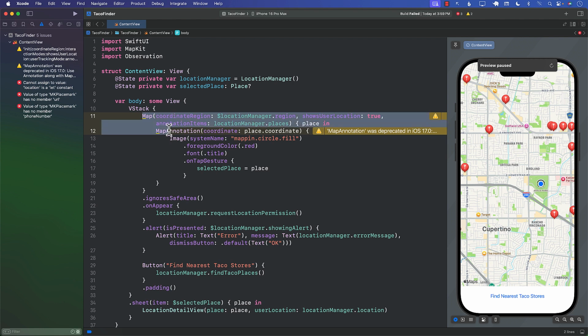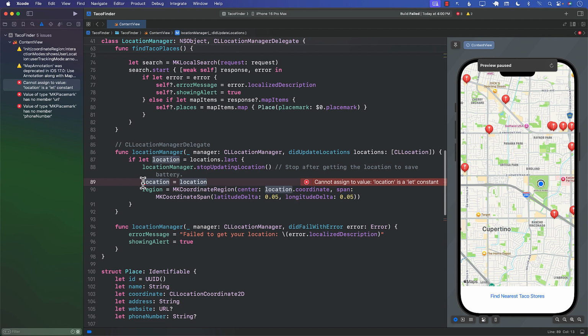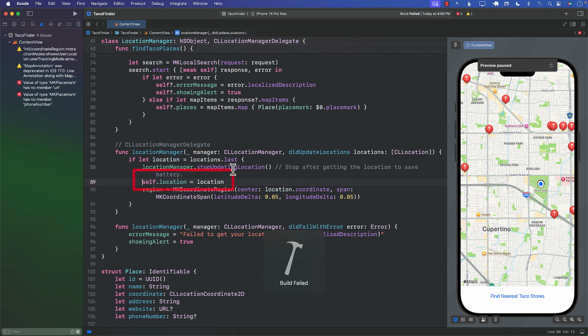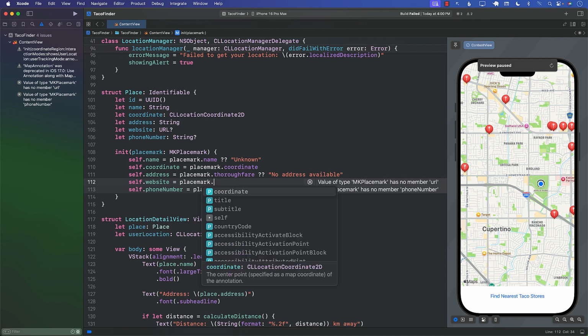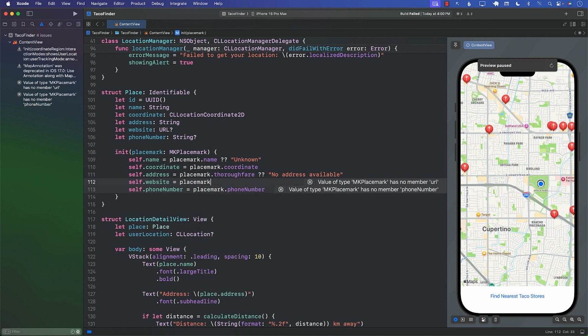So we can already see it has a problem with the map and map annotation. And still it's failing. Okay, so this will be self.location, this part. Now it has a problem with the URL. Placemark has no URL. So let's see what placemark has. Yeah, it does not really have a URL, so we can't really use that part. I'm not sure what else we can use, so probably we will not have that.